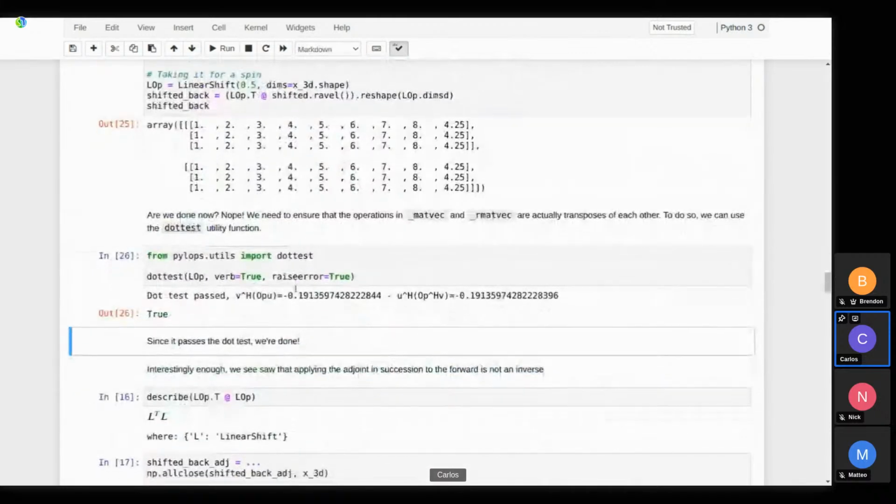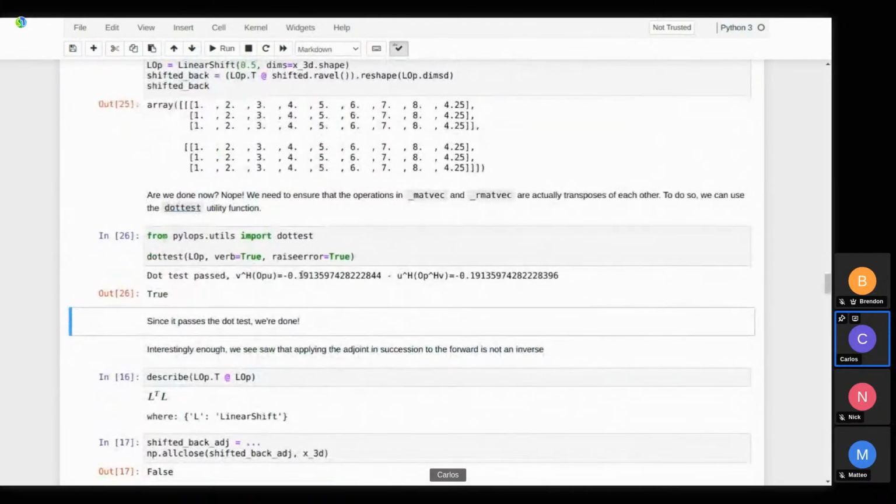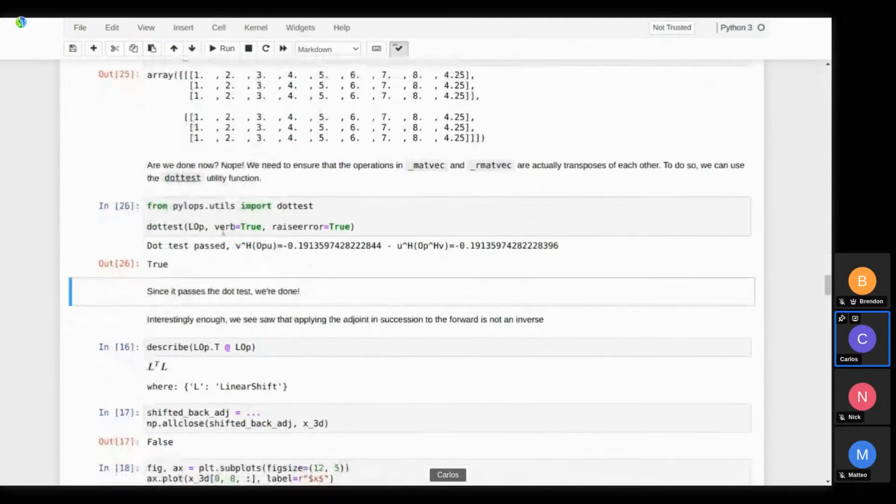There you go. Dot test passed, which means that the forward and the adjoint are true mathematical forward and adjoint of each other up to the precision that is used. So if you want to change that, you can maybe do, insert on. There we go. You can do 1 minus 9 or something.